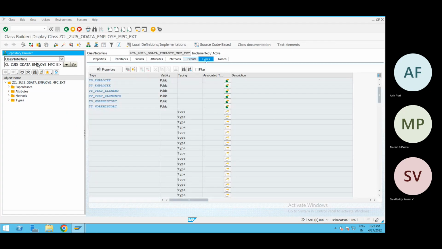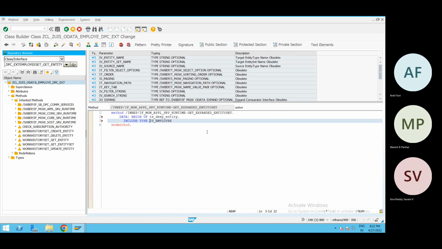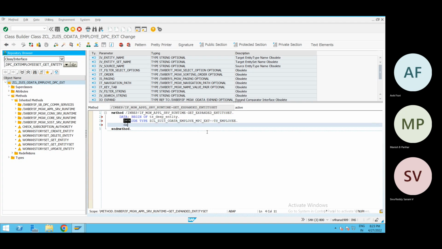We also need... Okay, guys, you can write based on whatever you prefer. It's not mandatory that you have to write this way only. After that, I'm creating a header.